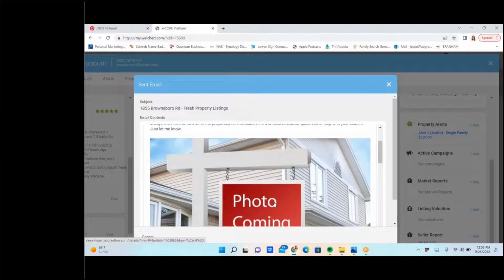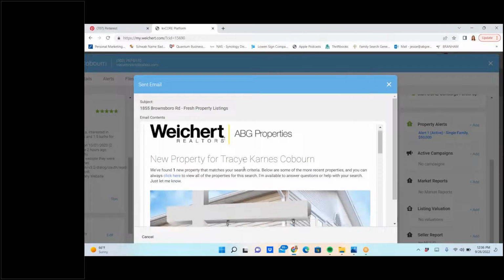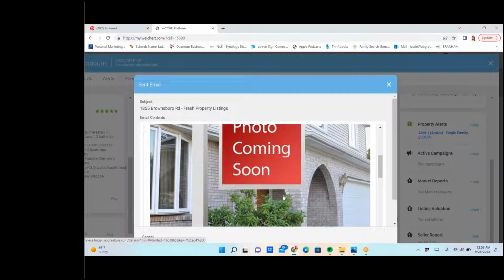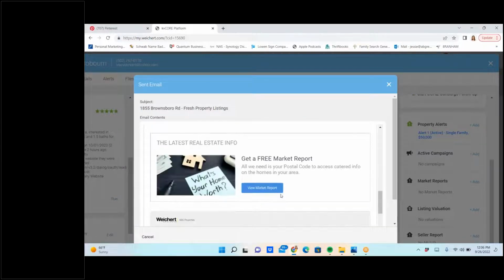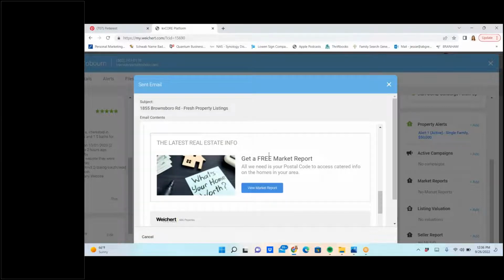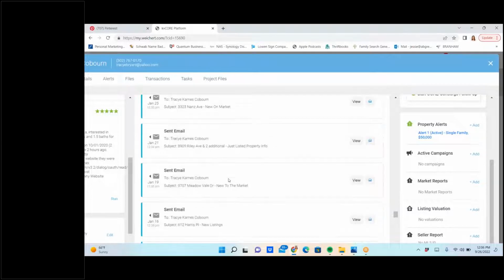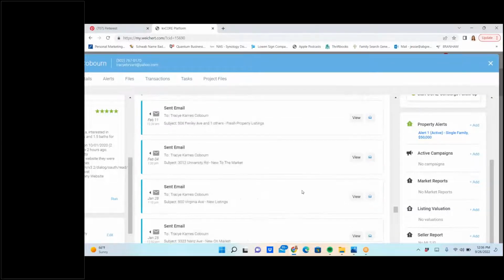Once a property goes pending or goes off the market, the photos go away. So when this was sent out, the photo of the property was there. It's just not there anymore. But it's all branded to Alexa. And it's also got this free market report there. So those are all automated.